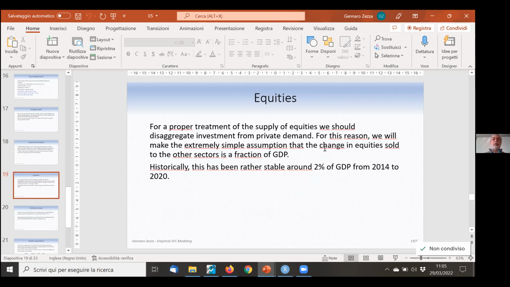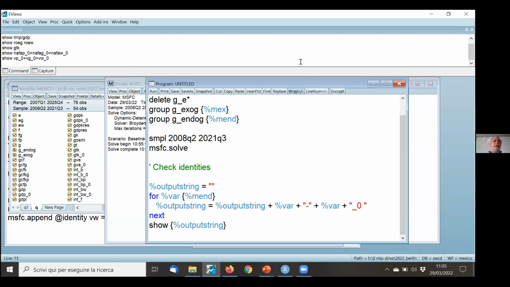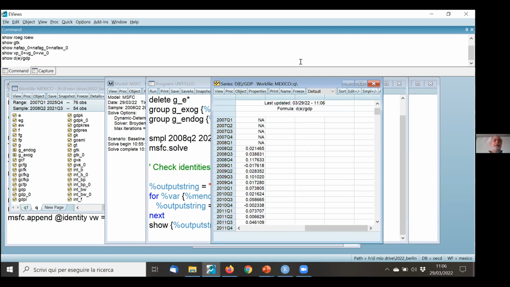Equities: it's always complicated to know how equities are supplied. So what you usually do is to look at this over some reference variables. So in the model, the stock of equities is E, measured at historical prices. So we can look at the change in E over, let's say, GDP.